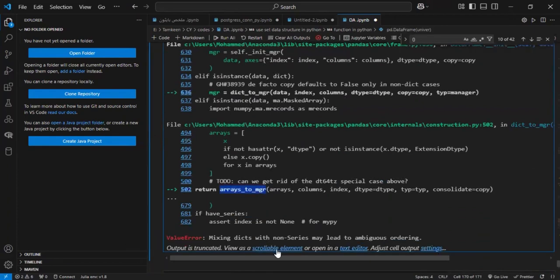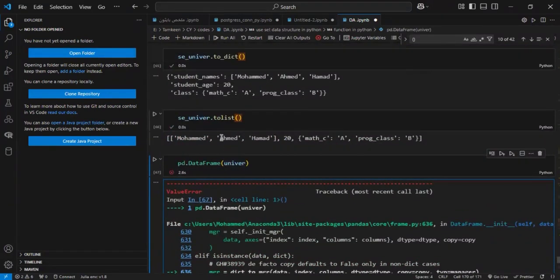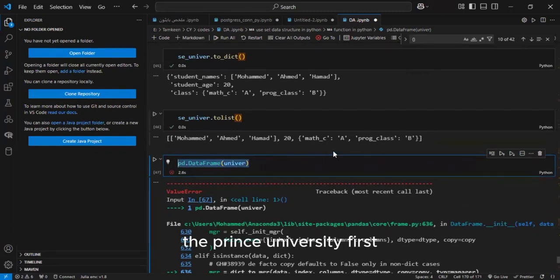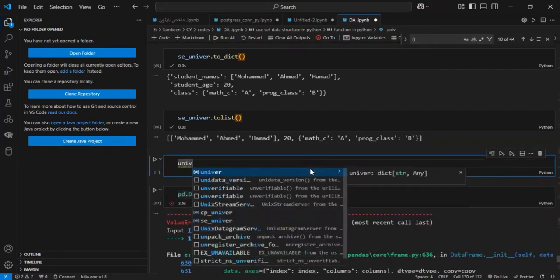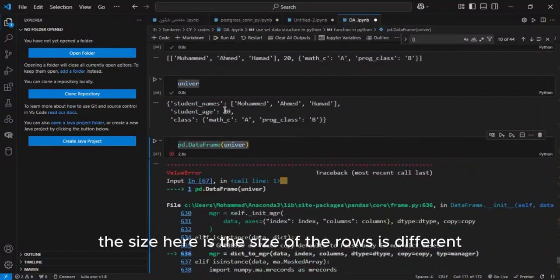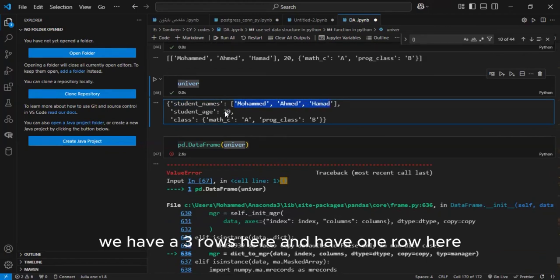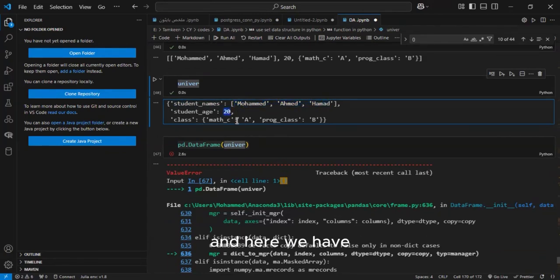Why? Because, let me print it first. The size of the rows is different. Student name will be the header, and these are the values for the rows. We have 3 rows here and 1 row here. And here we have 3 rows. Okay, I must define 3 rows here.